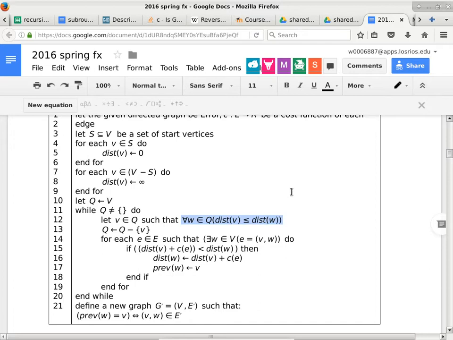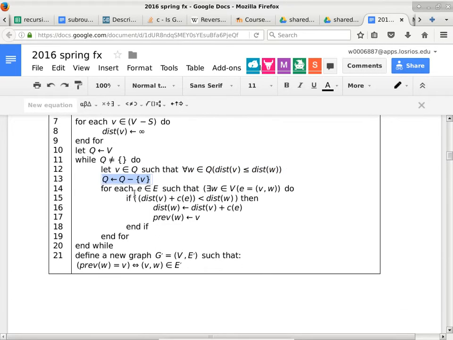Now there can be multiple ones that are tied. If they're tied, you just pick one at random. Then the next thing we do is we remove V from Q. So when you use subtraction, you cannot subtract an element, you have to subtract a set from another set.